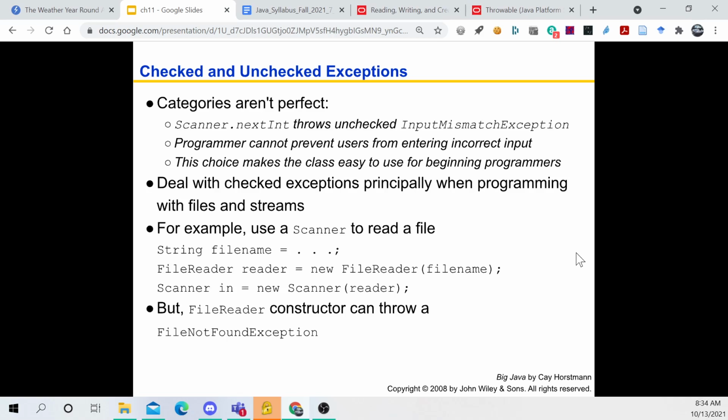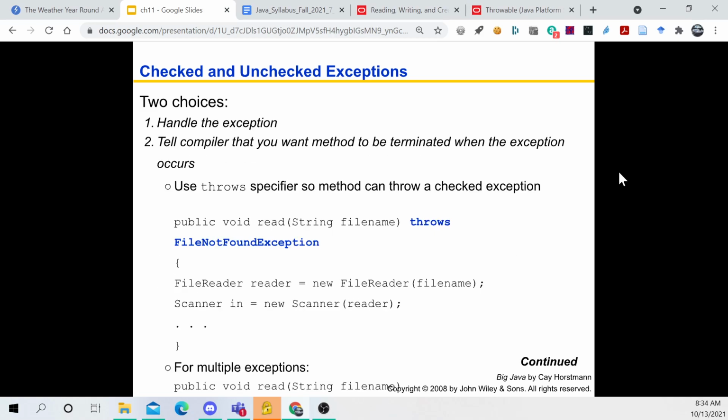Okay? So sometimes the categories aren't perfect, right? Like scanner.nextInt throws an unchecked InputMismatchException. You can't stop a user from entering incorrect input. And it's easy to start using the scanner, but then you also have to start doing error checking to make sure what the user is entering is correct. Okay? So we deal with the checked exceptions, especially when working with files and streams. So the FileReader constructor can throw a FileNotFoundException.